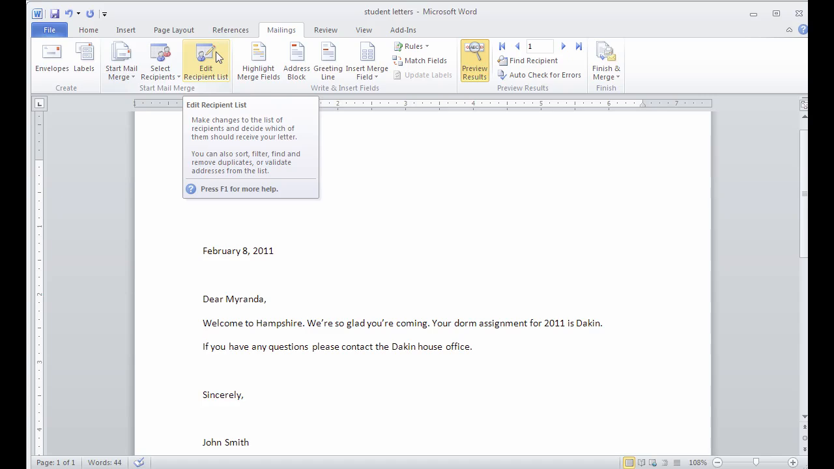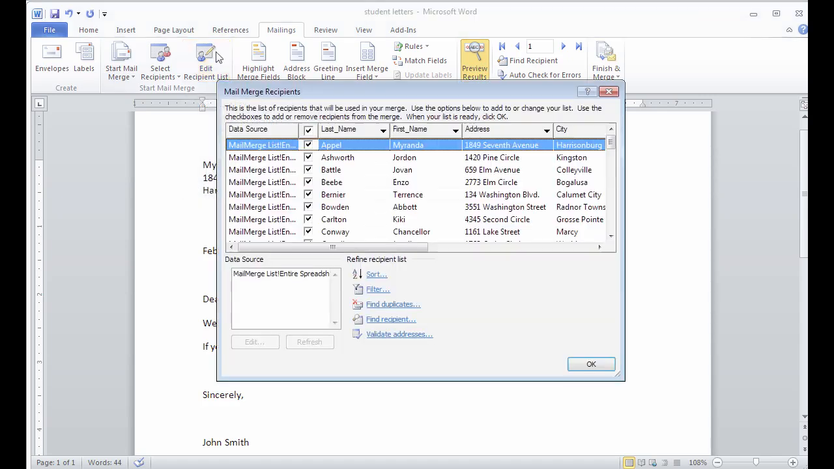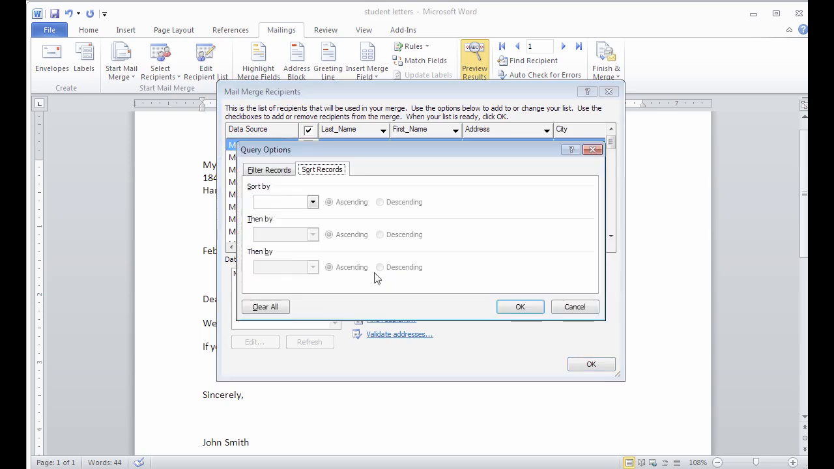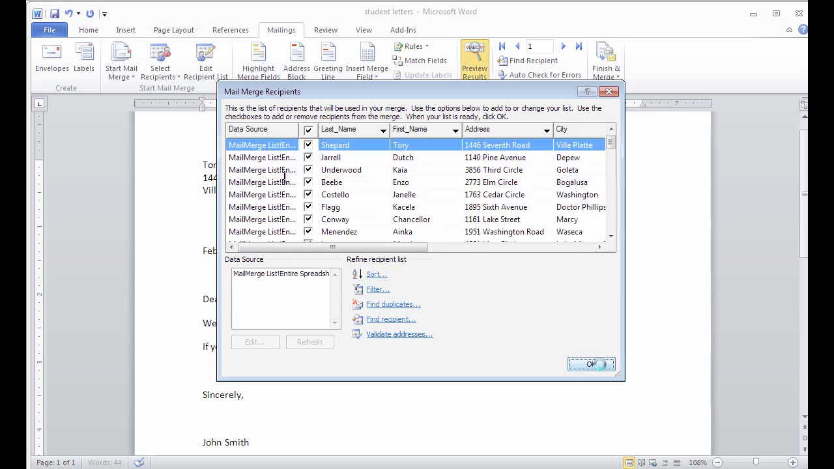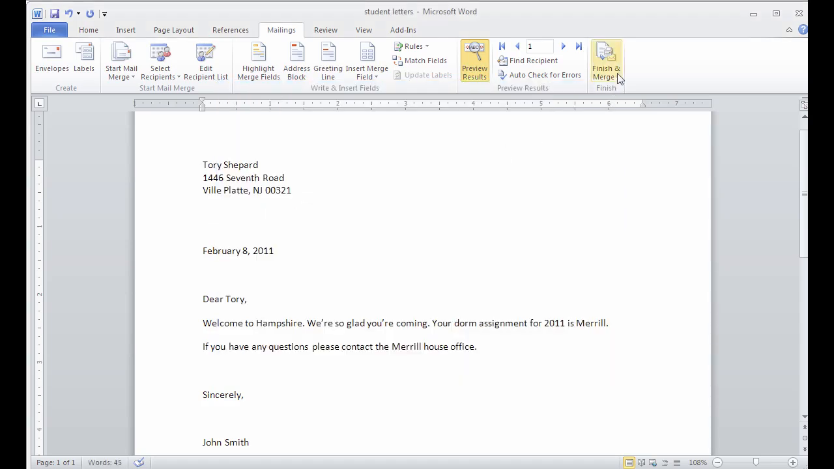I'm going to choose this Edit Recipient List button. And then I've got some options here for refining, and one of the things I want to do is sort. So I'll choose sort. So here I can say, okay, sort by zip code. You can add a secondary criteria if you want. Maybe we want to sort first by zip code and then by last name. I can put that in there. Click OK and OK again. So now when we actually finish our merge document, it'll have all the letters in order of zip code.